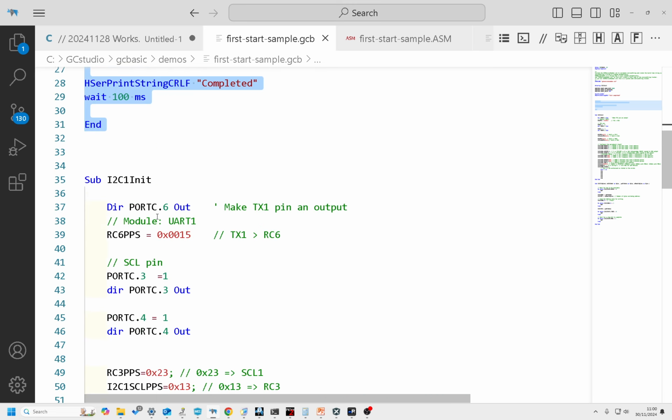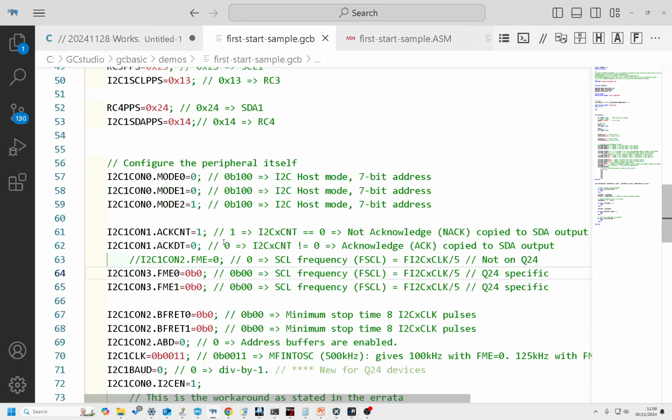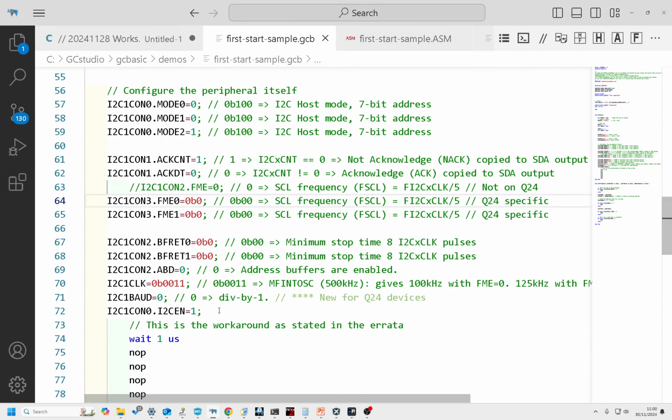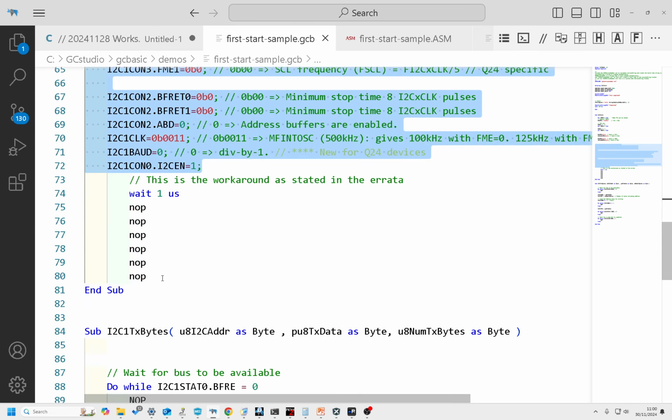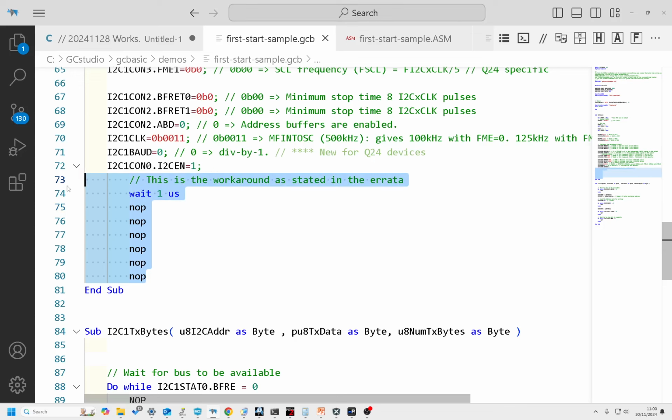So what's going on in here? I've got a routine that actually sets the serial, sets the clock and the data port to an output, sets the PPS, and then this is essentially the code lifted from the C program. Slight tweaks, doesn't really matter. Then I added this in because that was an errata statement, so I put that in.